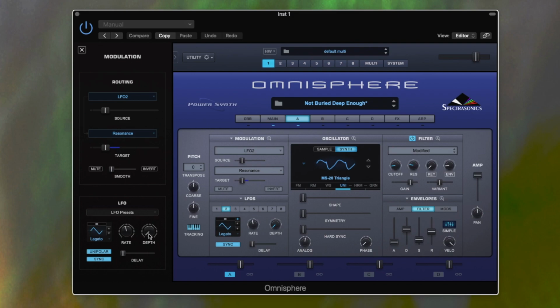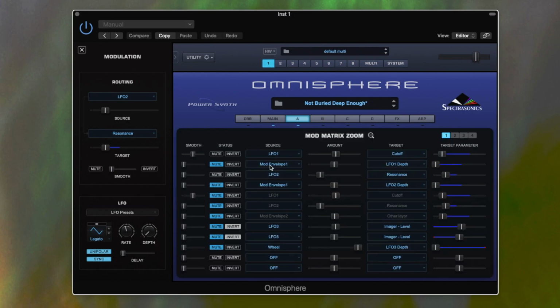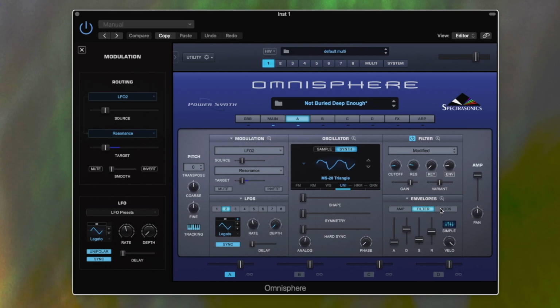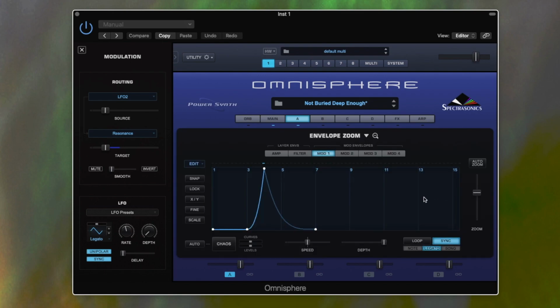So again, our depth is set to off, and that is because our depth is being controlled by mod envelope 1. So let's unmute that. That is the depth for both LFO1 and LFO2, by the way. So let's have a look at our mod envelope.